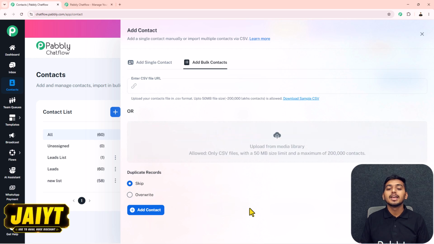Here you can see we can upload a CSV file with a 50 MB size limit and a maximum of 2 lakh contacts. So this means that inside Pabbly Chatflow, you can create and add contacts up to 2 lakh at once. So this means that if you have created a contact list with all these 2 lakh contacts inside Pabbly Chatflow, then you can send them message all at once.